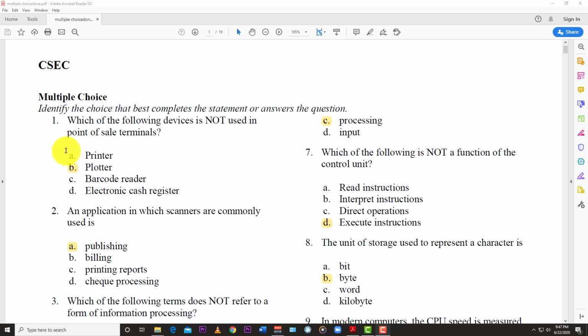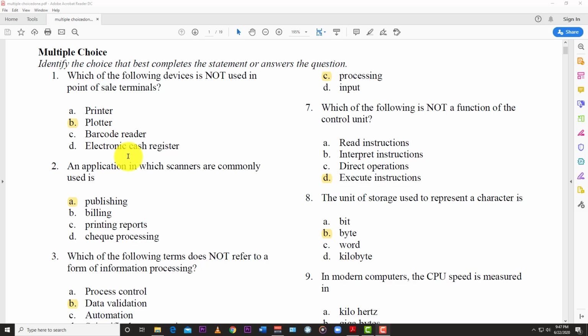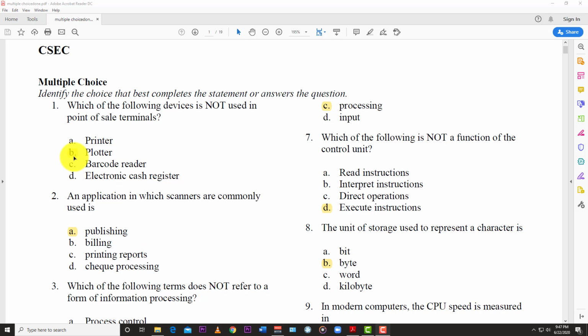So we have number 1. Which of the following devices is not used in point-of-sale terminals? The answer here is, of course, B, a plotter. You go to the supermarket, of course, you have your barcode reader, they scan this stuff, you have the cash register, you have your printout of your receipt, so this is the only one, the plotter. That's the one that's not used.